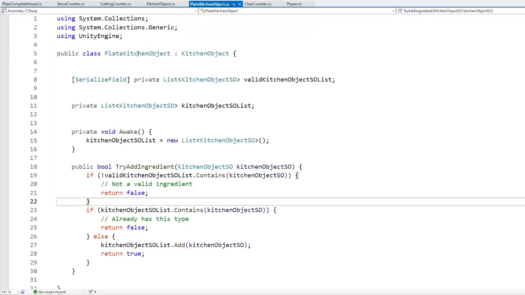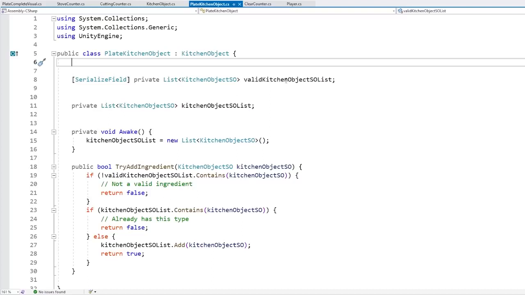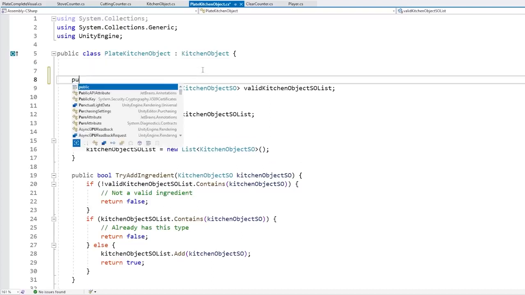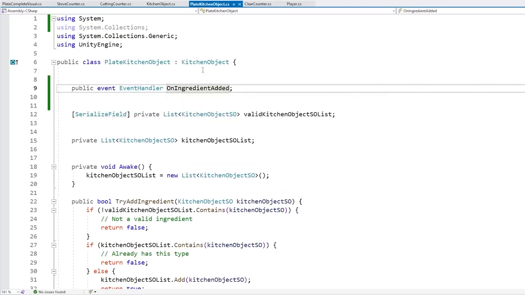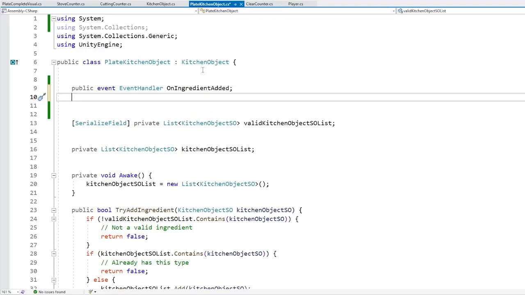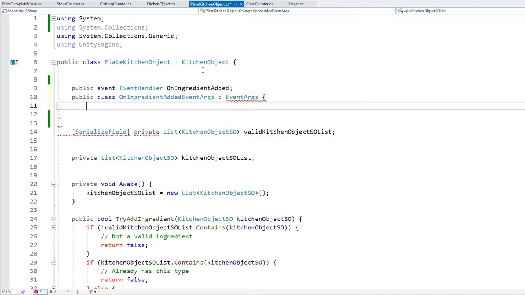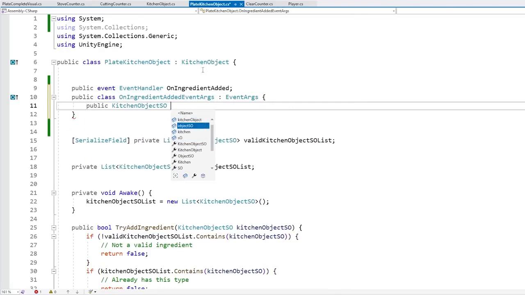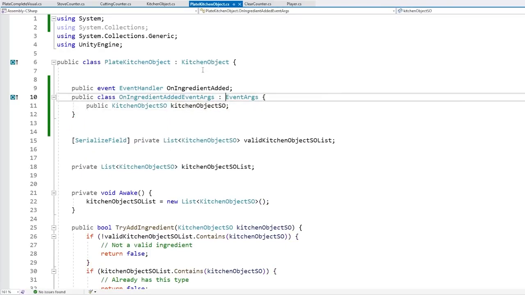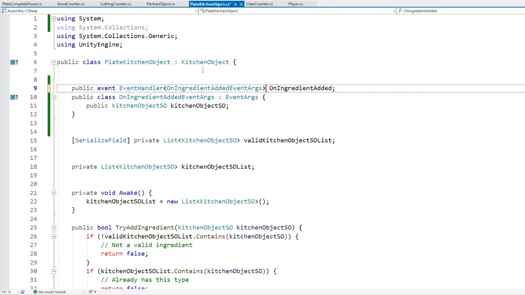So let's go over here into the plate script and basically just need to fire off an event when that happens. So let's make a public event handler. And let's call it OnIngredientAdded. For this one, let's also make an event args to contain the data of what object we added. So let's make a public class OnIngredientAddedEventArgs. Let's extend EventArgs. And inside, let's make just a KitchenObjectSO. Okay, great. And let's make the event of this type.